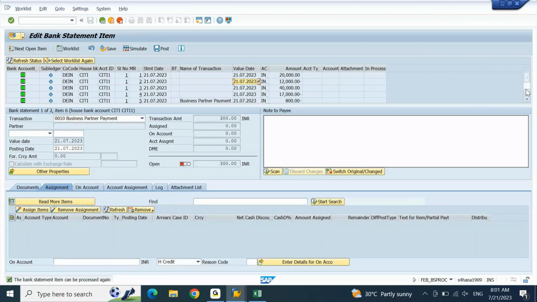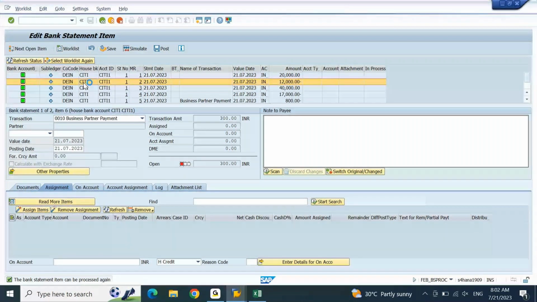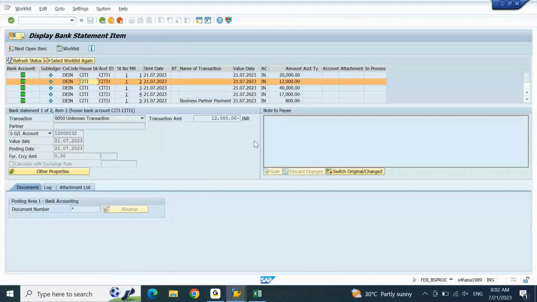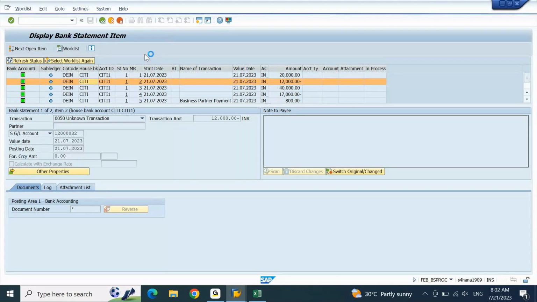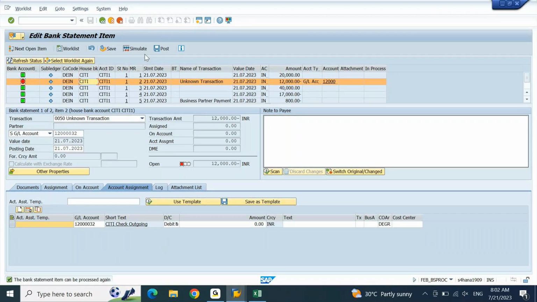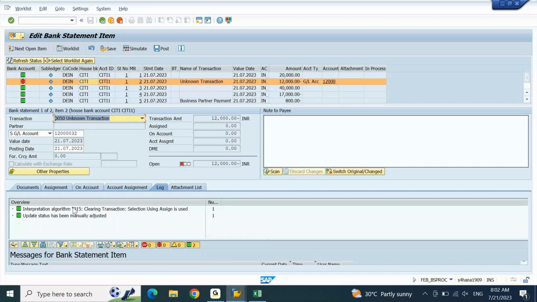Now if I select the $12,000, this one, double click on this and go to edit, change status to open. Okay, from this what we need to do: open is 12,000, nothing is assigned, on account assignment is not there. And if you go to log, interpretation algorithm 15, clearing transaction using assignment field is used, click on post.